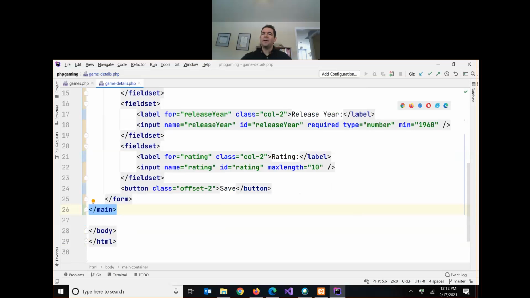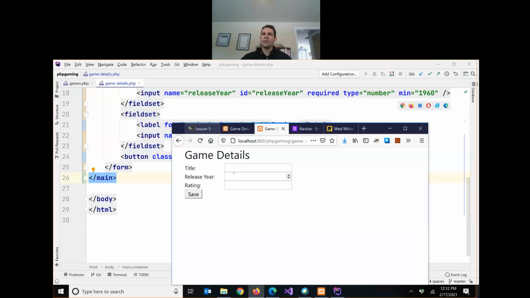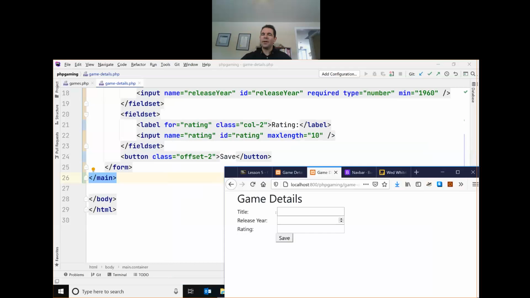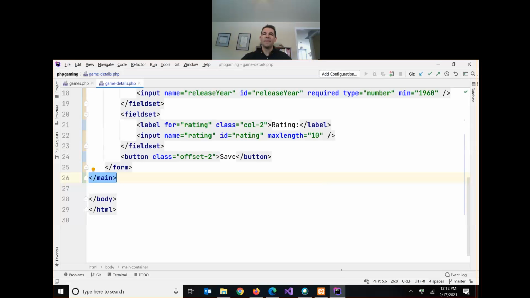So I'm going to add a class of offset 2 columns. So now it jumps the button. Oh, interesting. Almost jumps it all the way over.